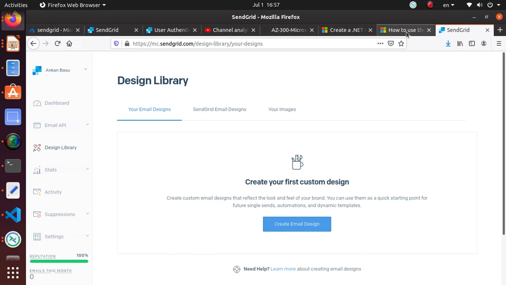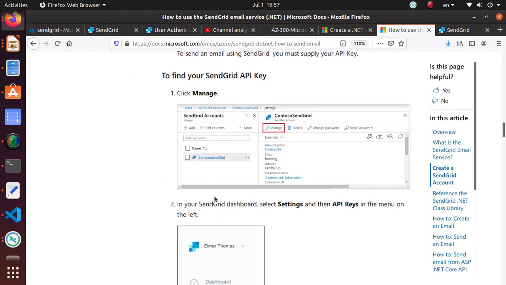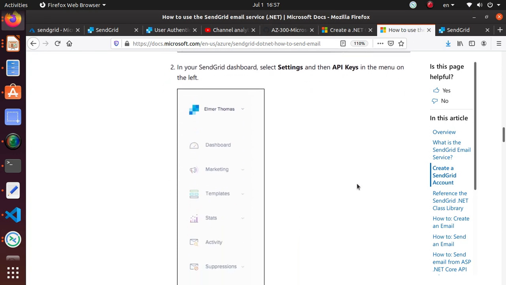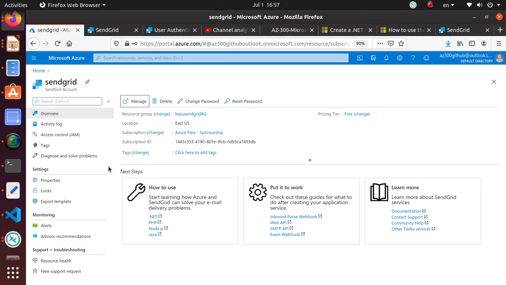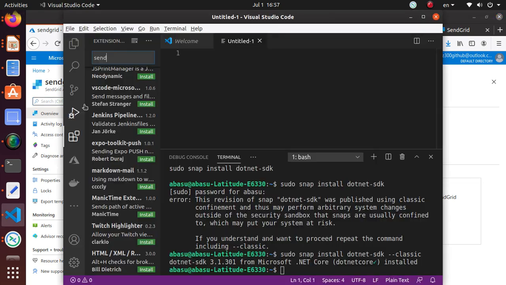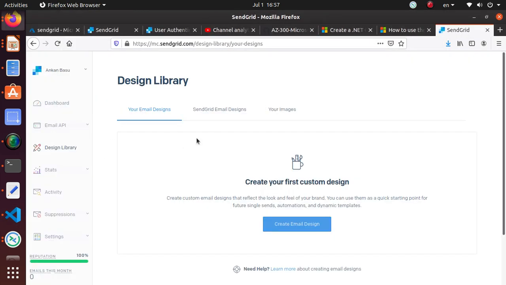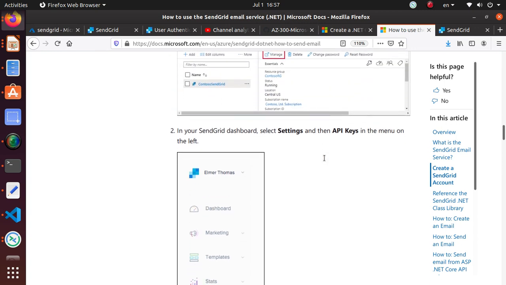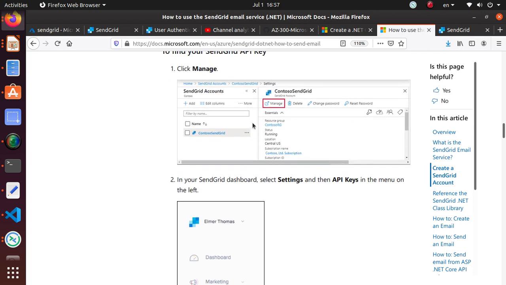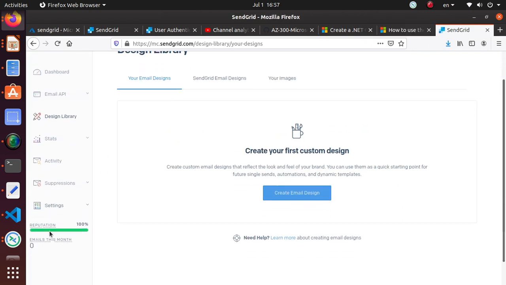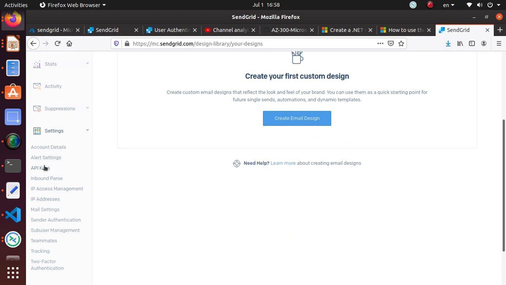All right, so come over here. Let's see if there's anything else that we need. In the SendGrid dashboard, select settings and then API keys. So if you're developing an application, you need those API keys. So where are my API keys? Let's see over here. Here, select settings and then API keys on your SendGrid dashboard. Okay, so in this dashboard, you've got to go to settings and then API keys.